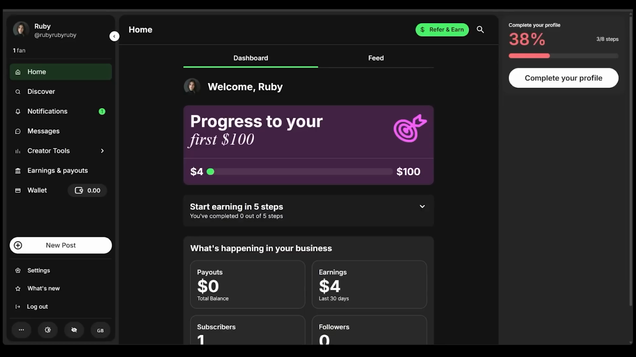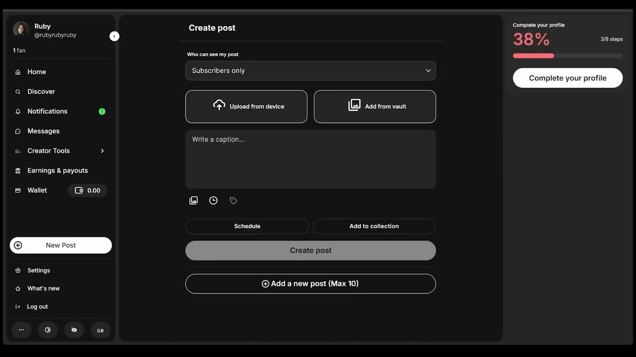All right, now once you're all verified, you're going to land on the dashboard. I recommend coming over to the right-hand side and completing your profile in more detail. You come over to the top, you can click on Refer and Earn. Let's come back over to Home. I'm going to go ahead and click on New Post. Let's do this together. We're going to create a new post. So I'm going to upload from my device.